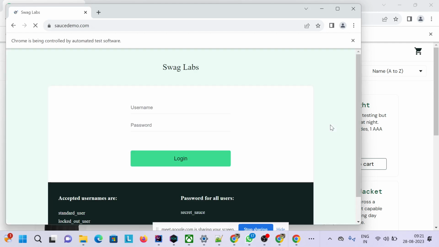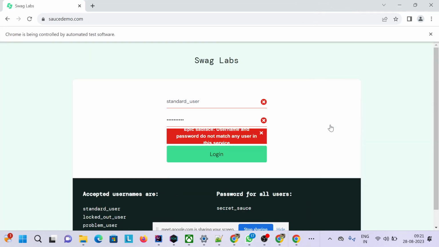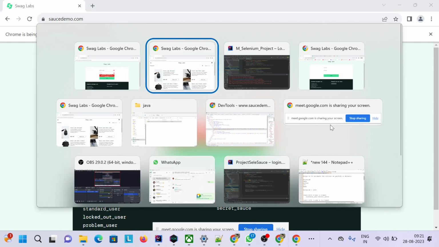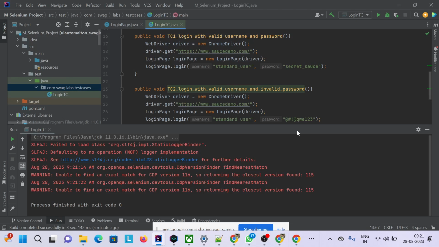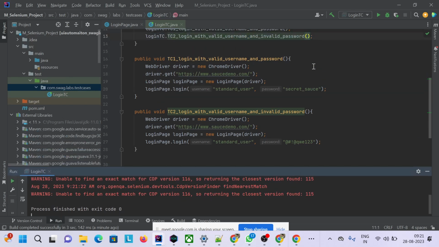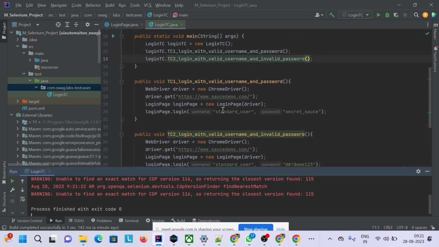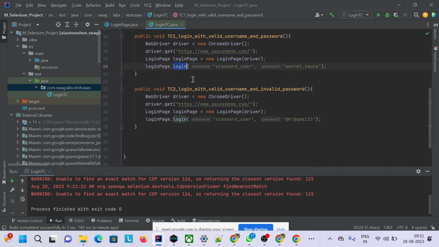But here, if you see, it will not allow because of invalid credentials. So this way we have improved our code. Earlier we had hard coded it, and it was always taking the valid user and password. Now we have parameterized the login method. Using this same login method, I can use it anywhere I want, just by passing the test data.